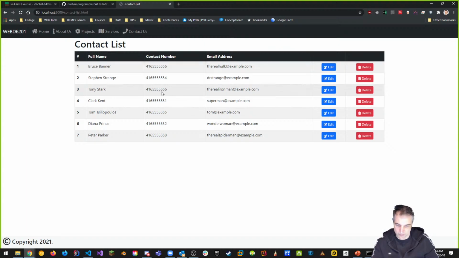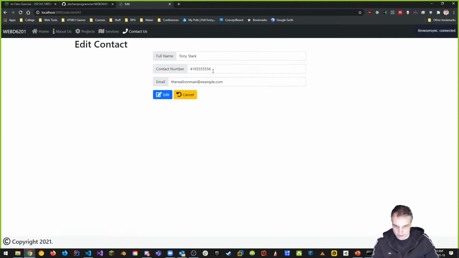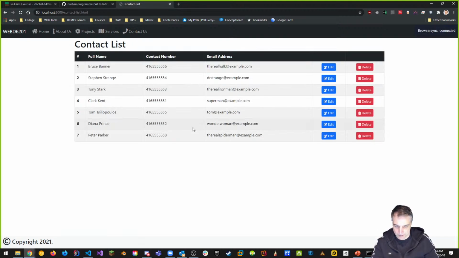Oh man, Tony Stark's number is 5562. Let's change this to 553. So going to Tony Stark, changing it to 553. You know what? This is all good. How do I add a new one? Well, I don't have a mechanism for adding a new thing right now, but I'm able to edit and delete. No problem.